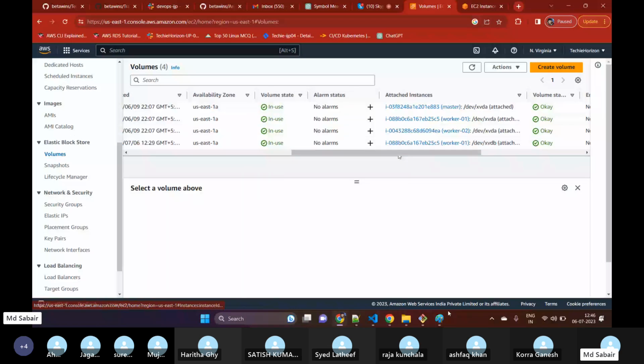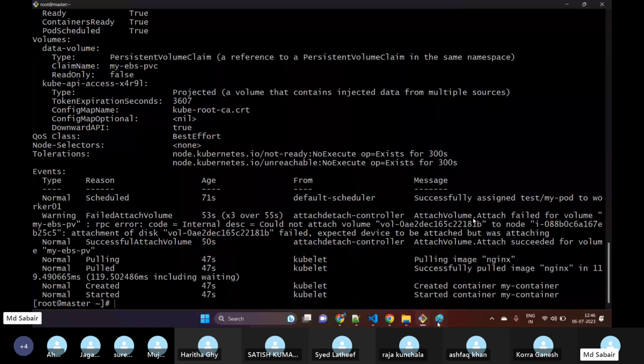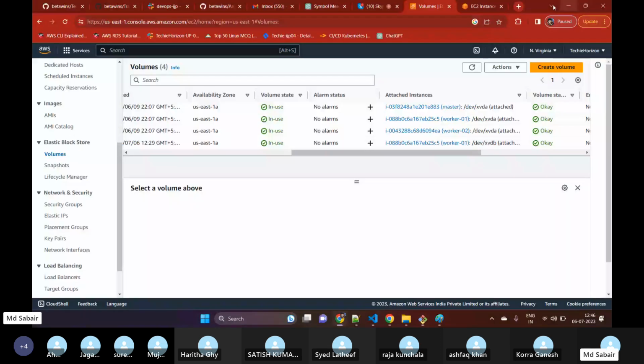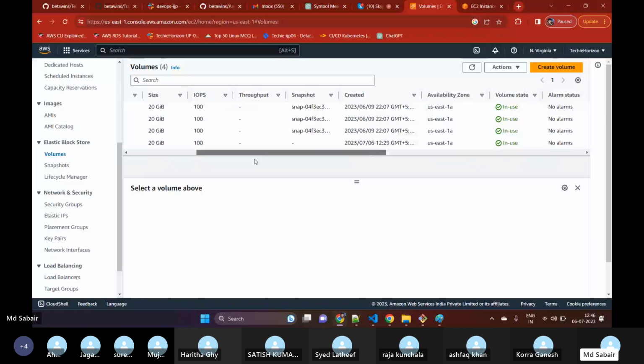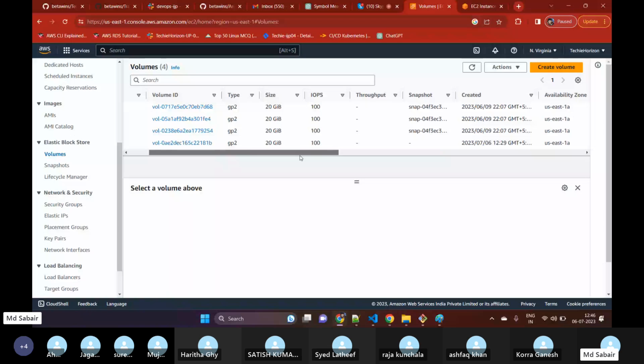So there was some issue initially, but later on I think that has been resolved and it was able to attach successfully. If you look at the events again, AttachVolume succeeded for the volume. Now if I run kubectl get pods, I can go back. So what happened now? This pod has been created on worker 01, and this pod is using this particular volume, which is already in use.